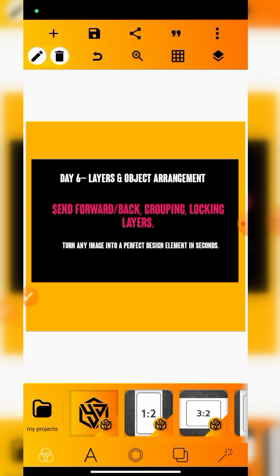Today is our layering and object arrangement. We'll be focusing on sending forward, backward, grouping, and locking layers. I'll be showing you some things and putting you through some little things we need to know. We are going to be turning the image into a perfect design element in a second. So let's dive into our design.